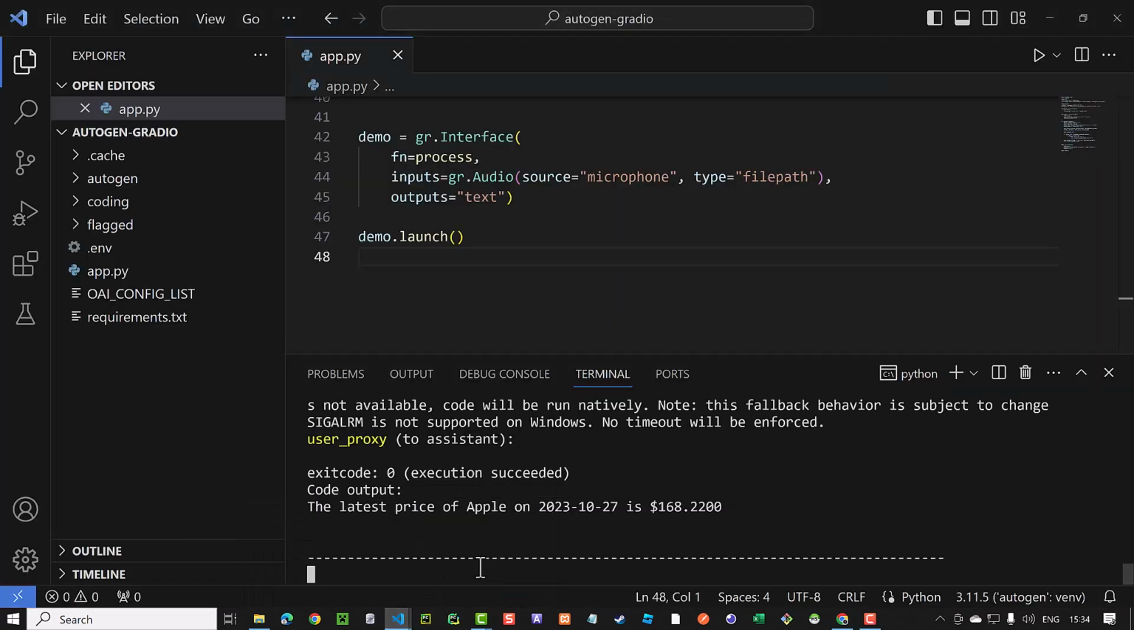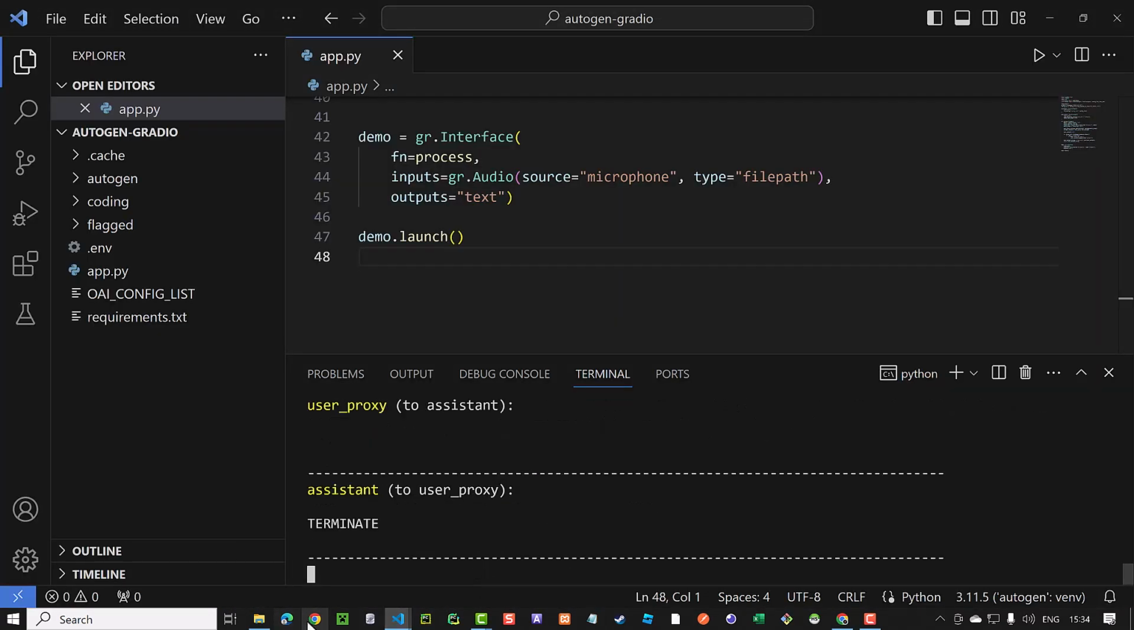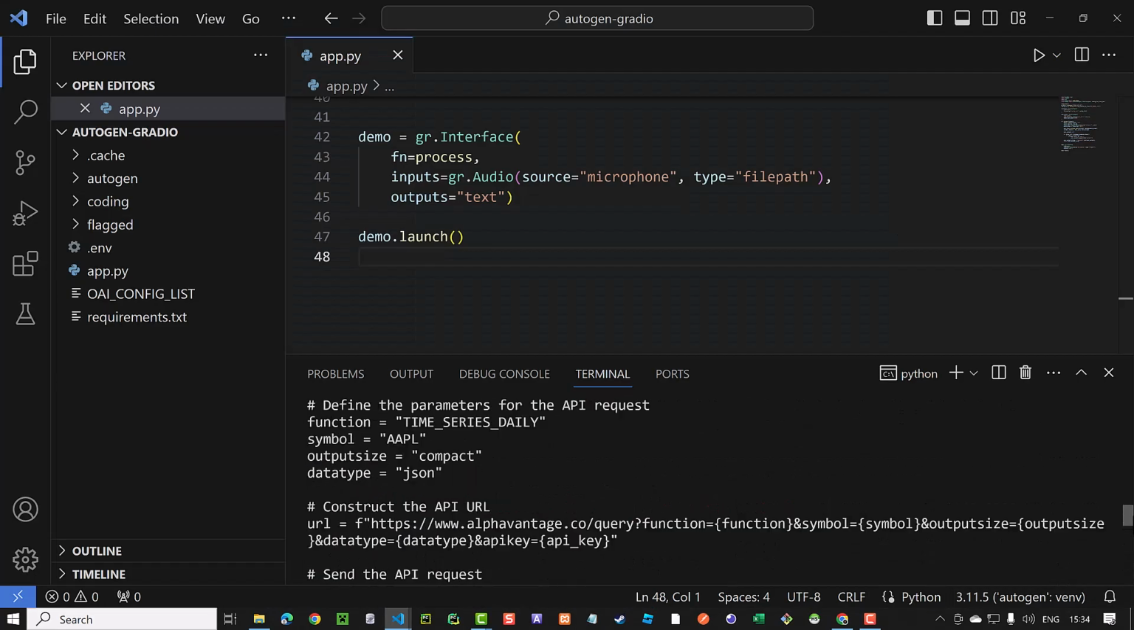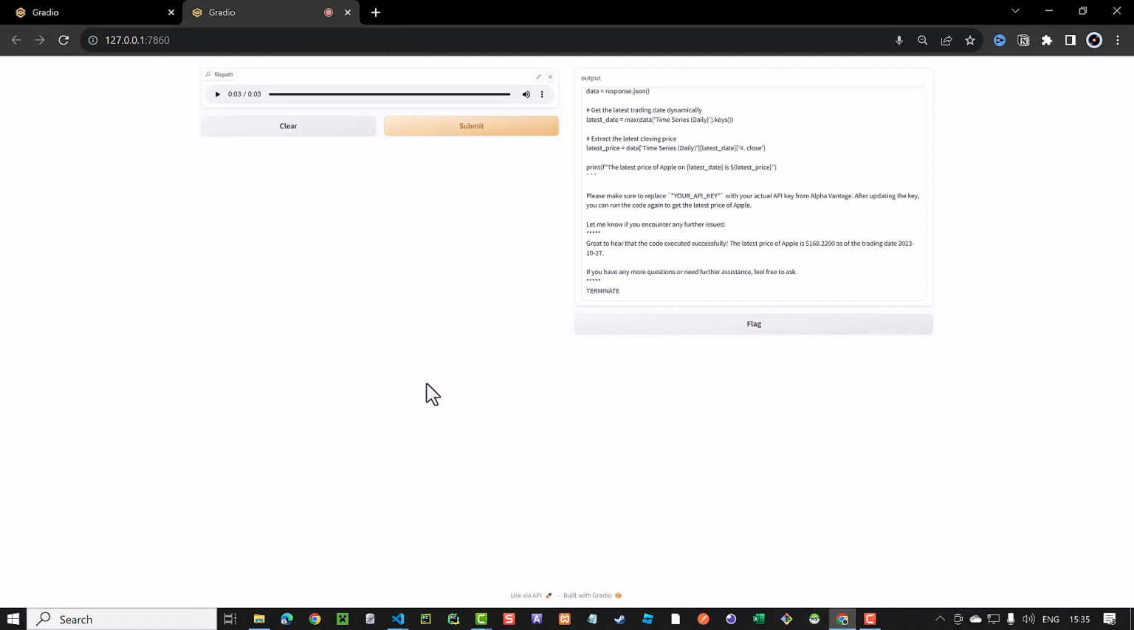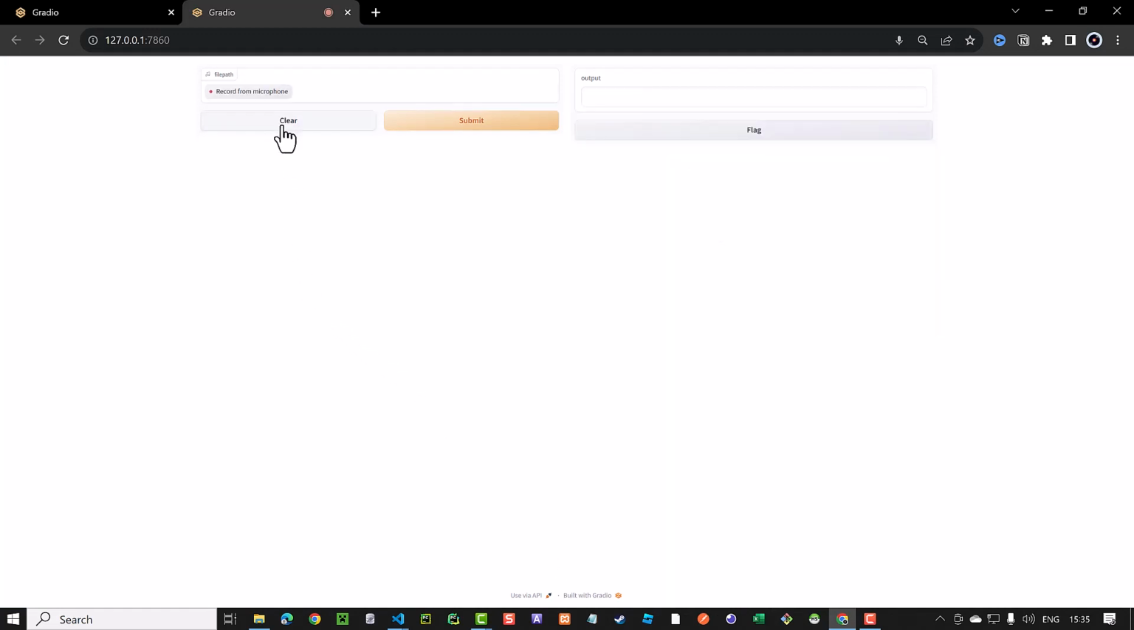We can check the communication between the agents in our terminal, and finally the answer comes back to the UI. This part is finished successfully, but the disappointment comes when we start another question. What is the latest price of Microsoft?